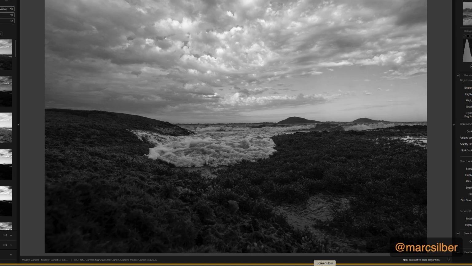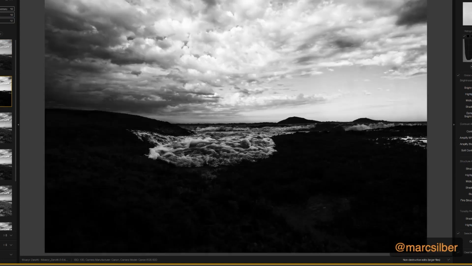So we've just opened it in Silver Efex Pro. I haven't done anything. It's in neutral here. Not very exciting. I have my favorites here, so I'm going to click on them because I already know these are the ones I use 98% of the time. And then again, my workflow is just click through.